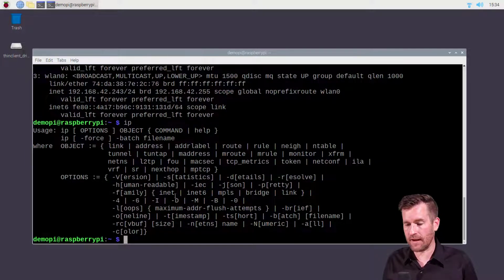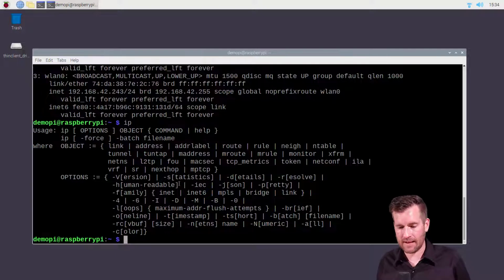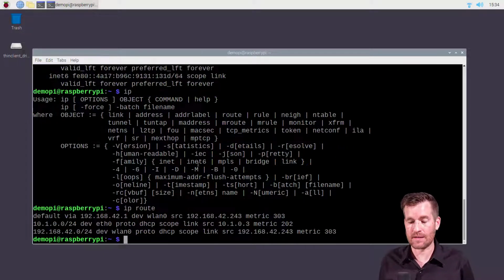So if I need to find certain information, I can find it, such as, how about ip route? I can type in ip route, and then it'll give me some information about the routes.